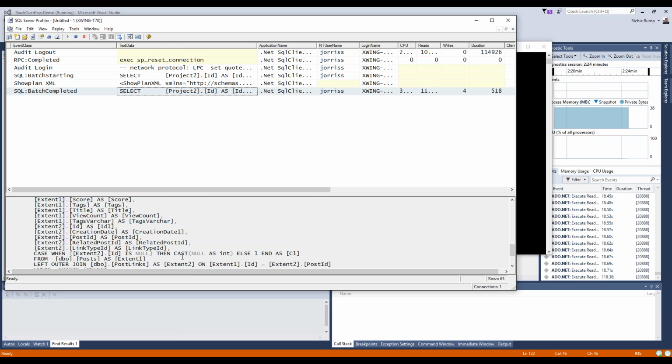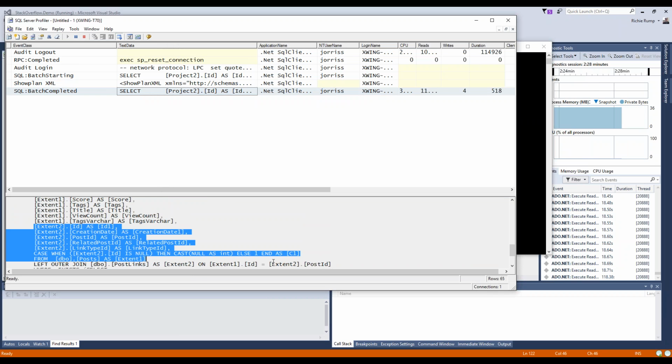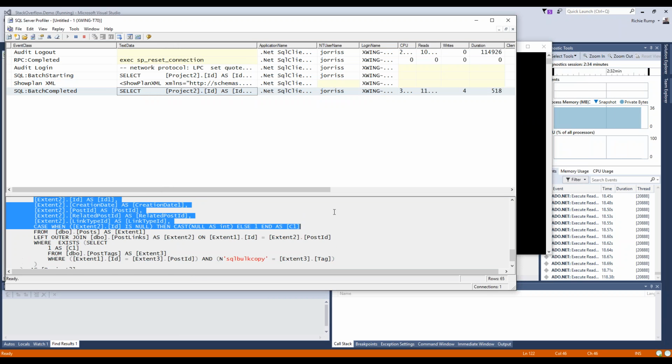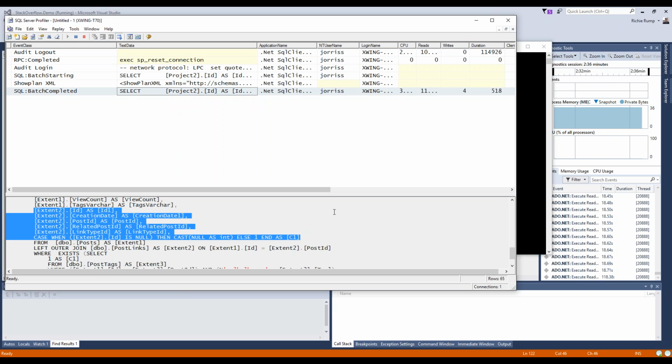And we could see I now have this, see this extent 2 alias? That is where all our link post data is, and it's all in the same query. So now as opposed to making 99 calls, we're making 1, which is an awesome and excellent thing. So that's how we fix the N+1 problem.